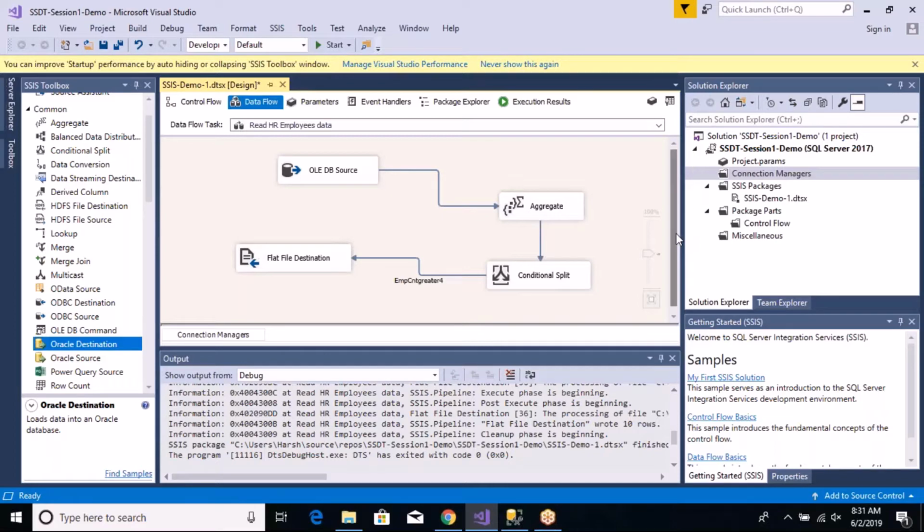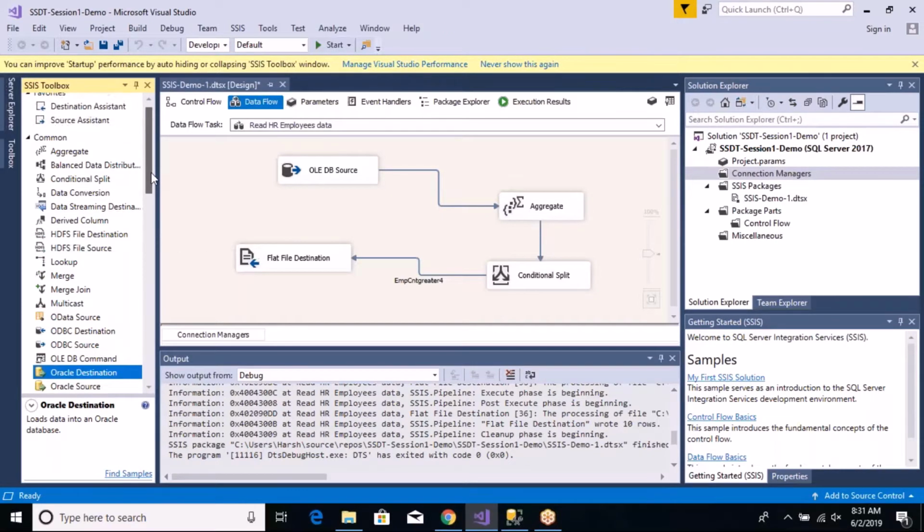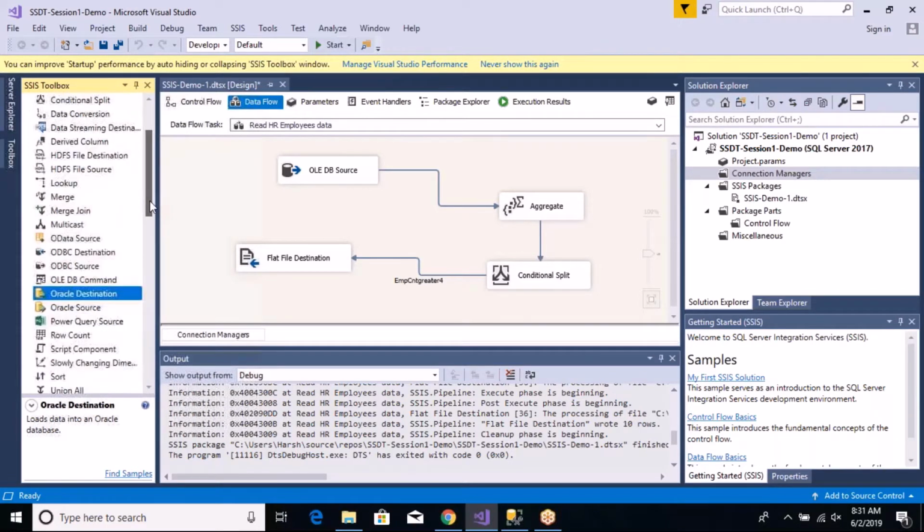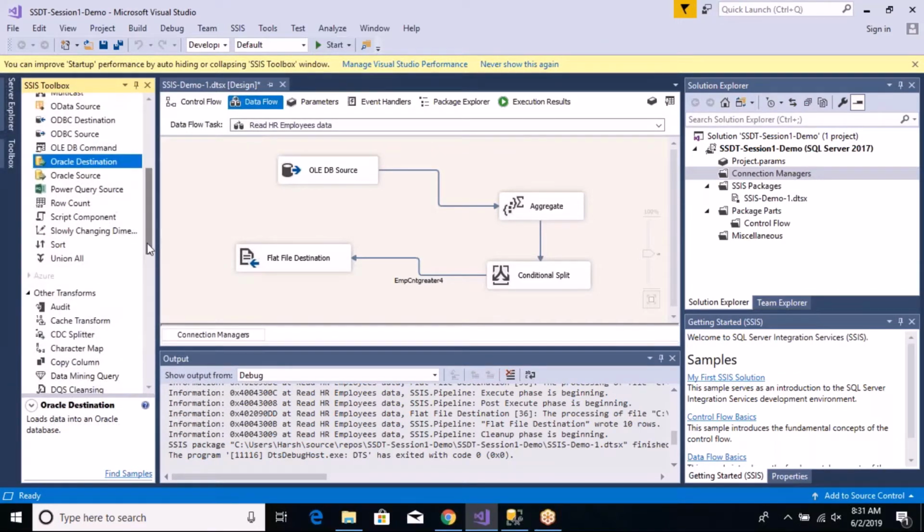So what can I do now? Which transformation can I use? There is another transformation which is called the sort transformation, and which is over here. So now I can use this sort transformation.